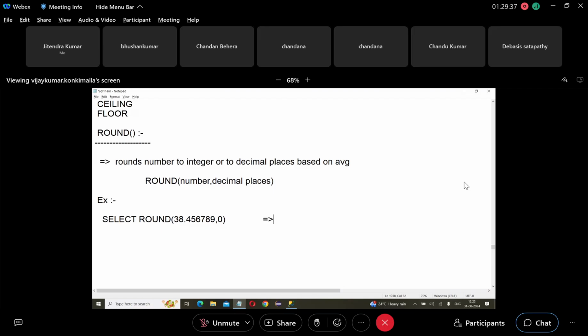This number is between what range? Between 38 and 39. What is the average? 38.5. Is this number below average or above average? Below average. If it is below average, round to the lowest. If it is equal to or above average, round to the highest.